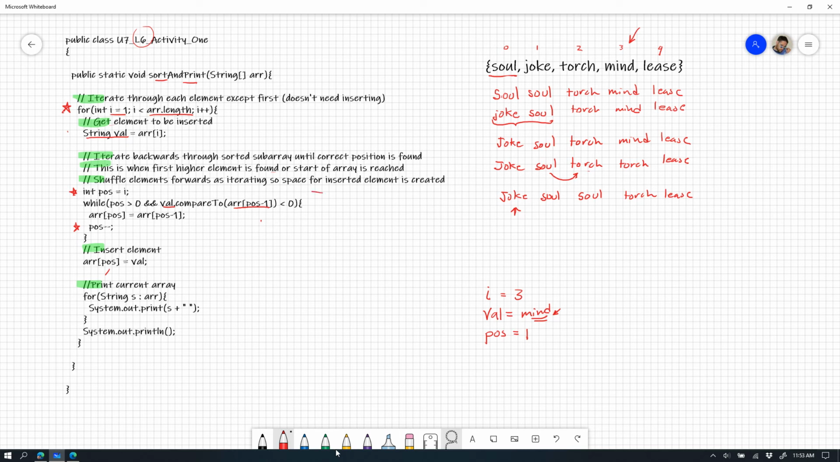So this compare right here is not going to be less than 0, which means that this while loop doesn't run anymore. It doesn't happen because this is no longer true, and we're going to jump out of the while loop. And now we're going to take the position in there, and we're going to put val into it.